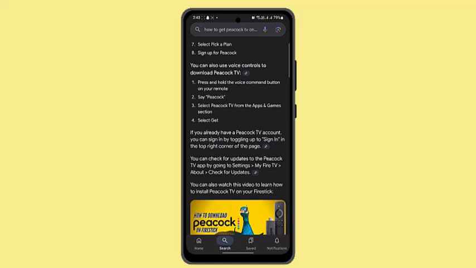So you could also see that you could also use your voice control to download Peacock TV. That is, you need to press and hold the voice command button on your remote and say Peacock. Select Peacock TV from the app and game section and click on get. If you've already had a Peacock TV account, you could sign in, or you could just go ahead and create your account.